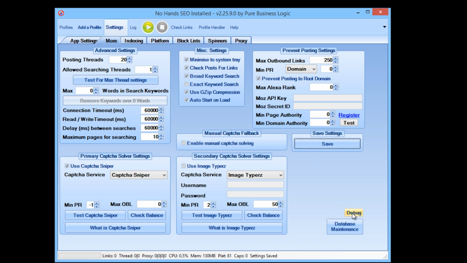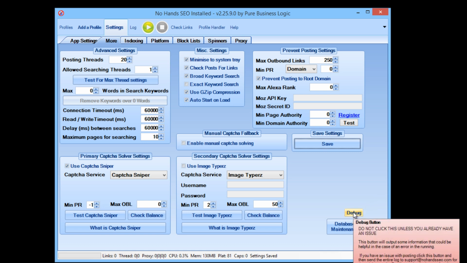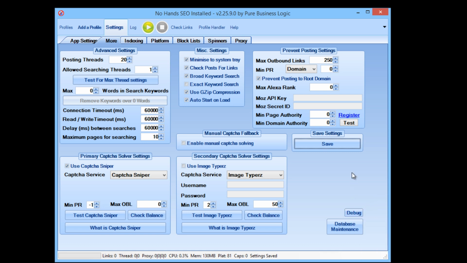Now the debug and the database maintenance you don't really need to worry about. The debug button should only be used if you get in touch with me and say, oh, I've got an issue with such and such, and I say, oh well, can you just click the debug button and send back to me the text that it gives you, and that's really all that's used for.